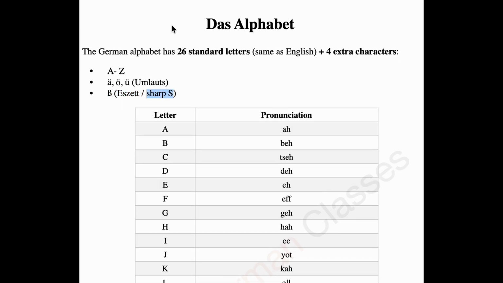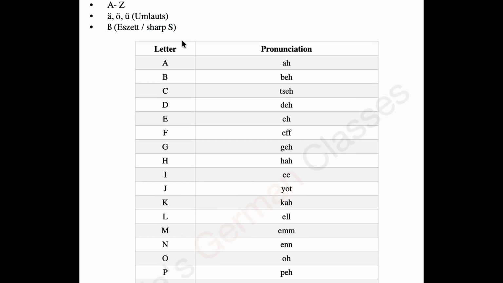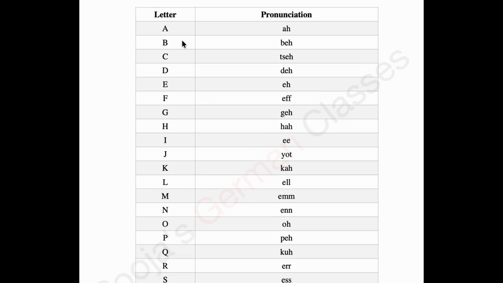Okay, so let's start with the pronunciation now, right? Make sure, students, you repeat after me, then only your pronunciation will get better. Otherwise, it can be a big trouble in the future, right? Make sure you pronounce the words correctly. So, this is A. Repeat after me. A. Then we have B. Once again, B.